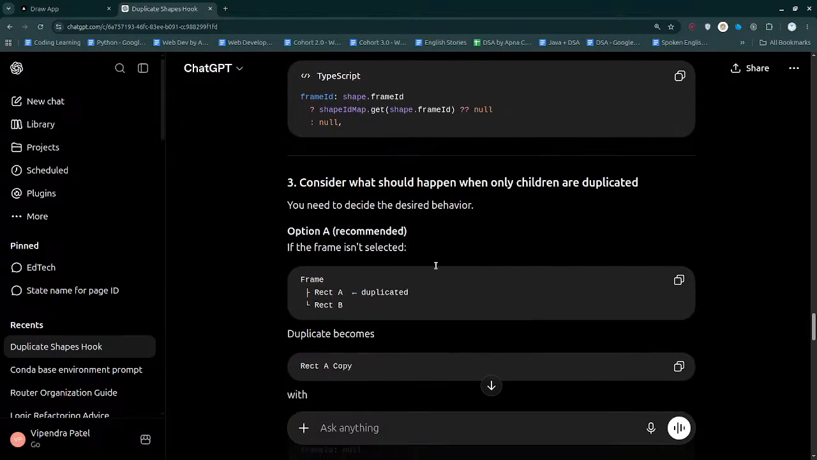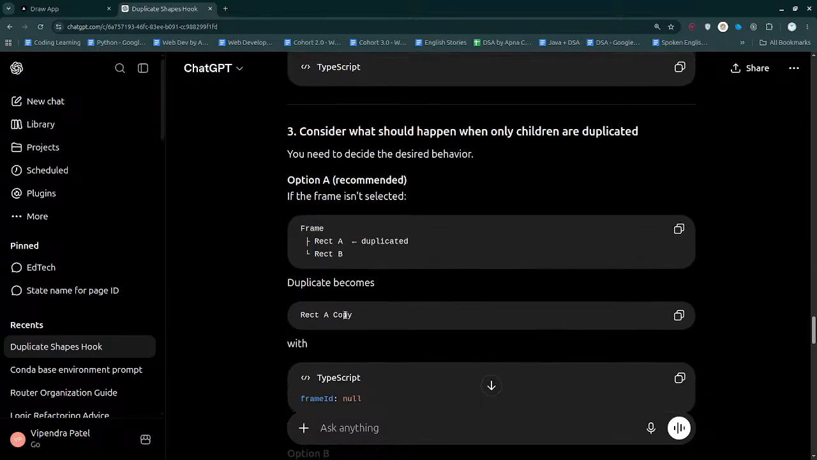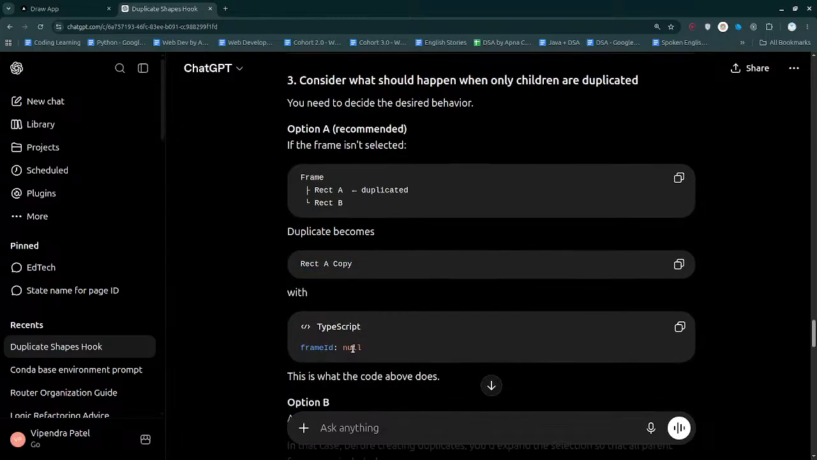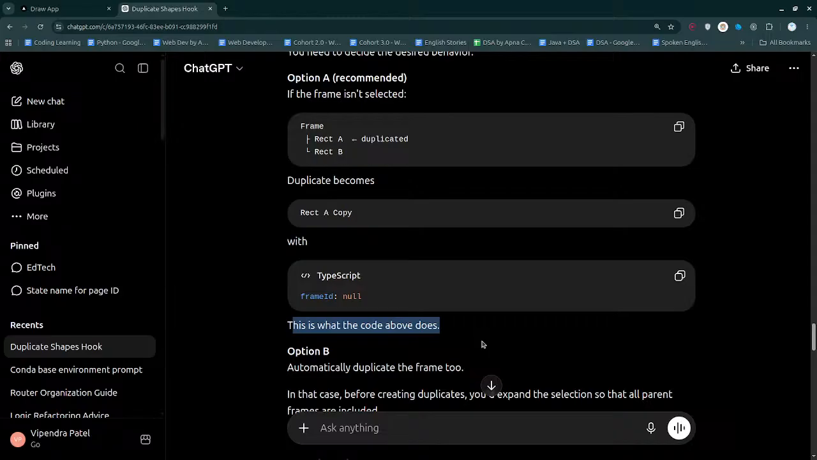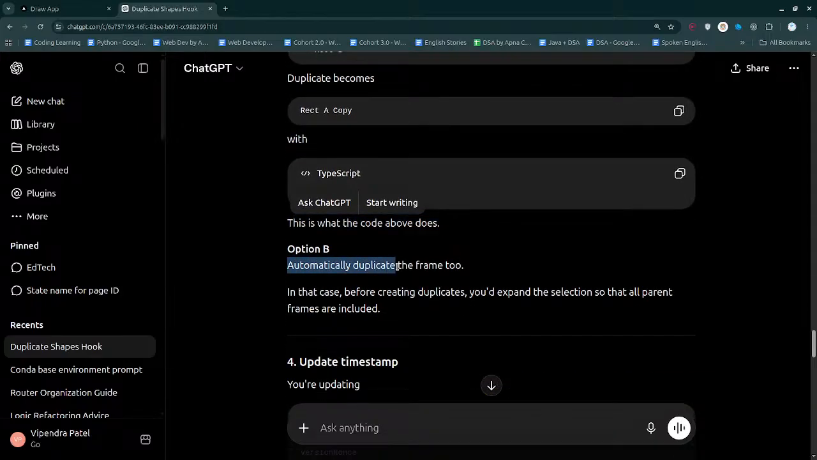Consider what should happen when only children are duplicated. The duplicate becomes a rectangle copy. Then this is what the code above does: automatically duplicate the frame too. In that case, before creating duplicate shapes, you would expand the selection so that all parent frames are included.